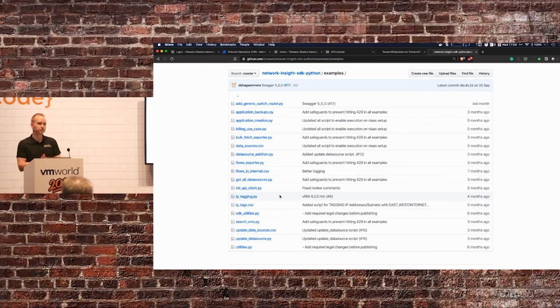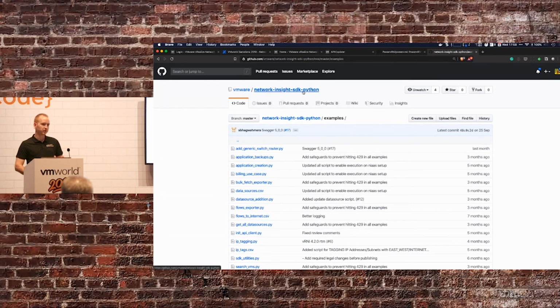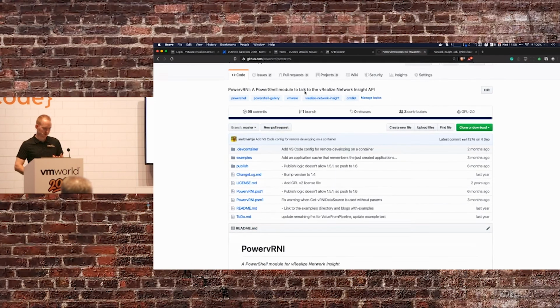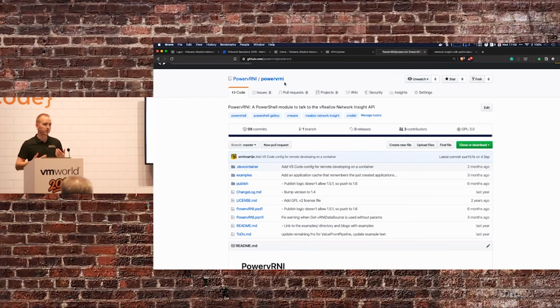And this is your page on GitHub, right? The SDK Python is generated by Network Insight Engineering. It is public. The Power vRealize one is also public, but generated by me manually.